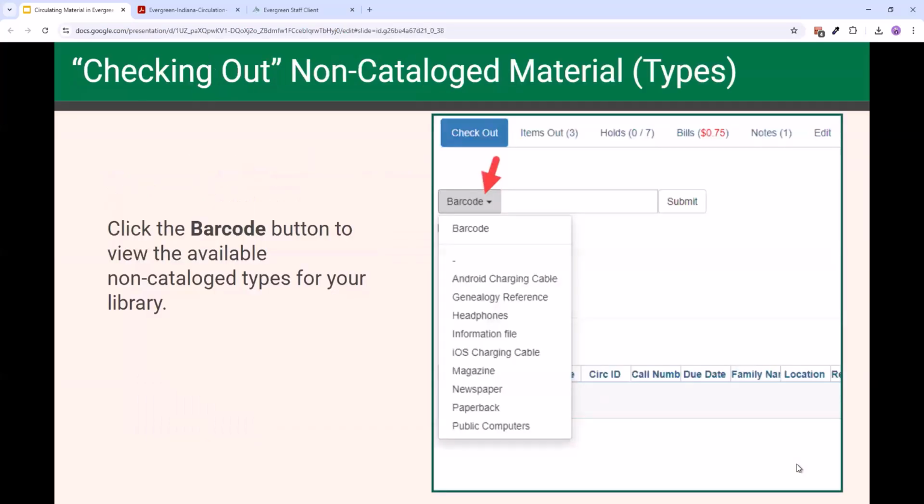To check out a non-catalog material, this button right next to the barcode field is clickable. And when you do so, it's going to bring up a list of the non-catalog types that have been created for your library. These are library specific. So you'll click that barcode button and then select an item from this list.